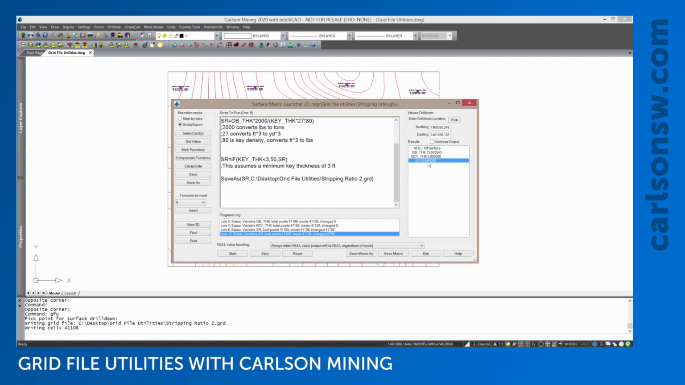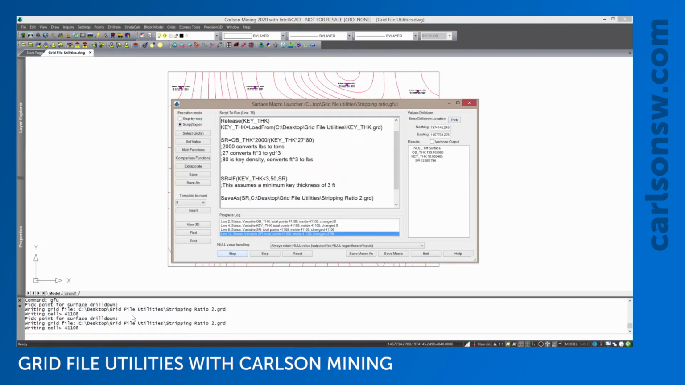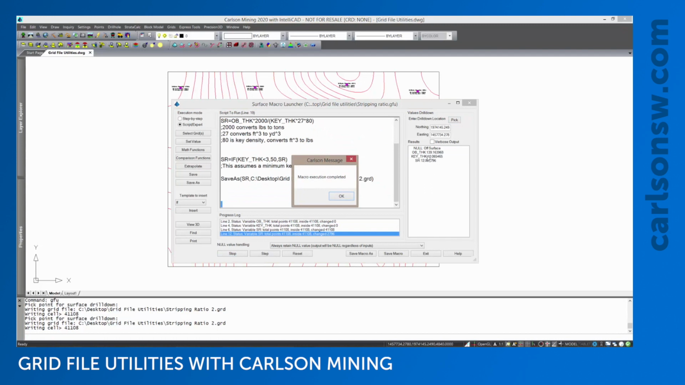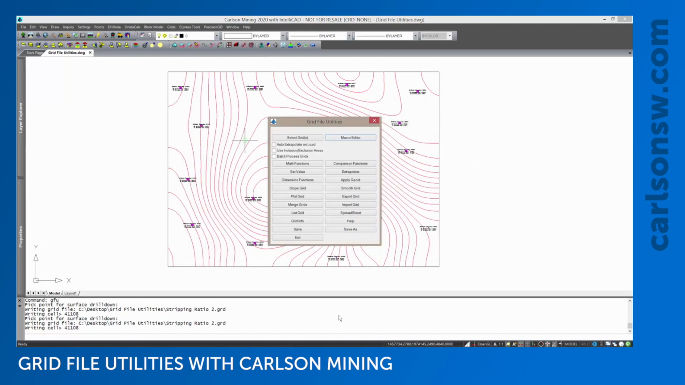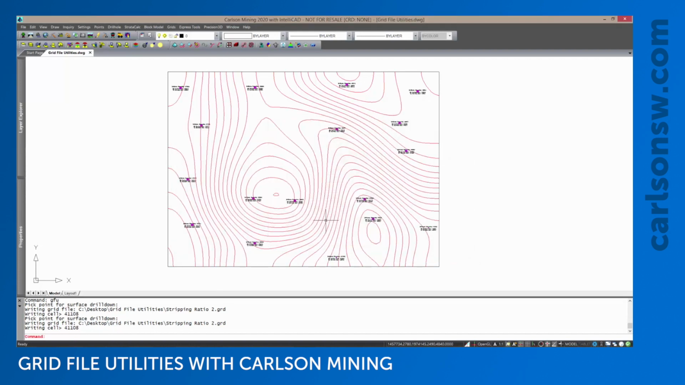My output became 50. If I pick another location, maybe somewhere over here, and run the grid again, I can see that time I had positive values for my key thickness. Stripping ratio came out to be close to 13. So this is a nice little tool just to inspect your numbers. You can manually check it. And so finally I'm just going to hit Save Macro here, exit, and let's go look at our grids in the 3D viewer.